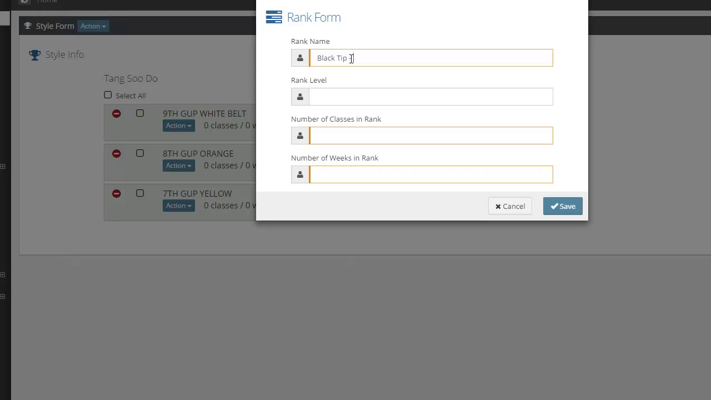And for me, that's for their, let's say, for example, their form, their hyung. Right? And again, does it require a certain number of classes? Does it require a certain number of weeks? Some schools do that. Some schools, for example, for Brazilian Jiu-Jitsu, you must be a red tip for 6 months before you can exam, or whatever the case might be. And again, this is flexible to be able to function the way you want it to function. In my case, the tips don't have a specific number of classes or a specific number of weeks, so I'm going to put 0, 0, just like I did with the ranks. But again, that's up to you. All that's completely customizable to how your school operates.